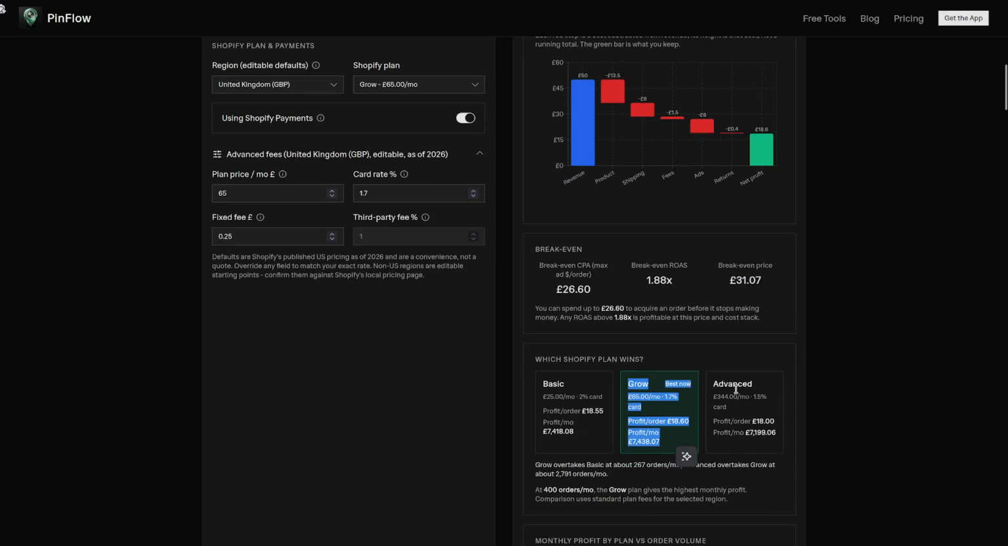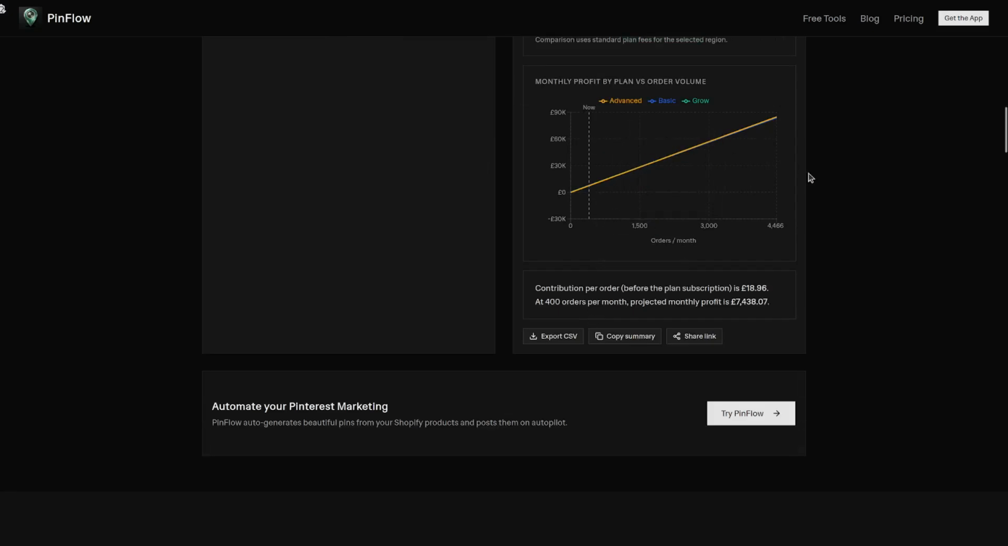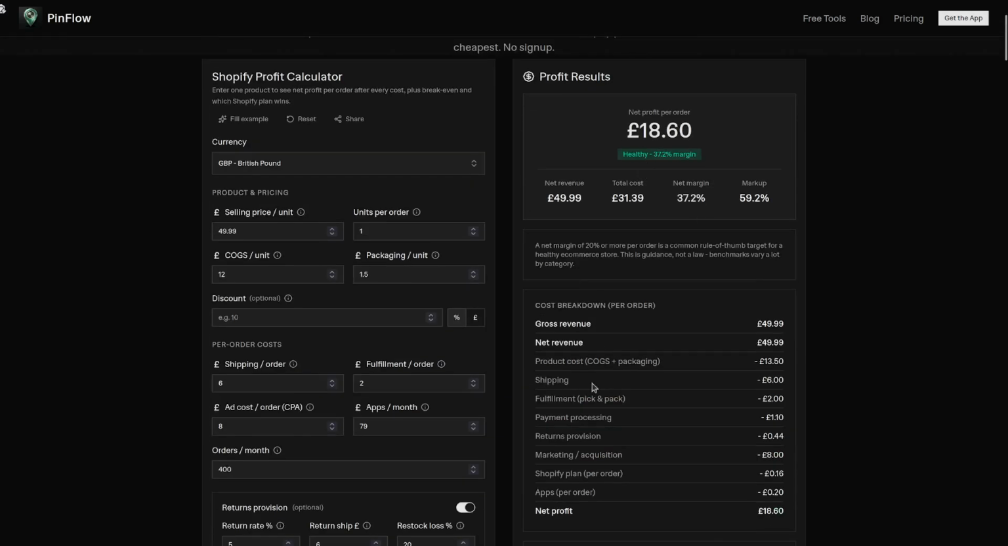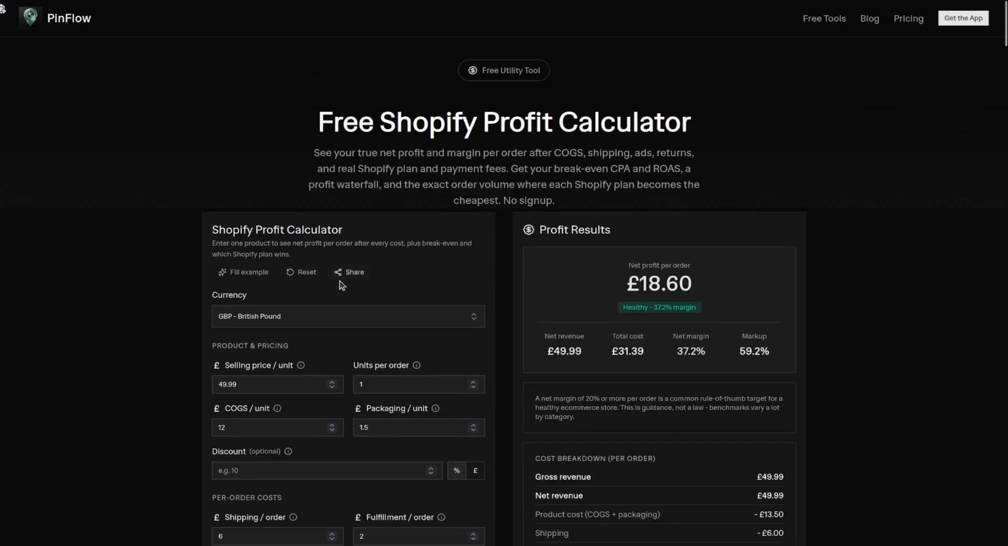And here you will see a nice plot, like currently you are at this position. And if you increase your sales per month, you will be moving over this. And as you can see for the advanced or basic, you will get a nice profit calculation. And here, everything is broken down. And if you want to share this data with your friend, your manager, you can simply hit the share button.